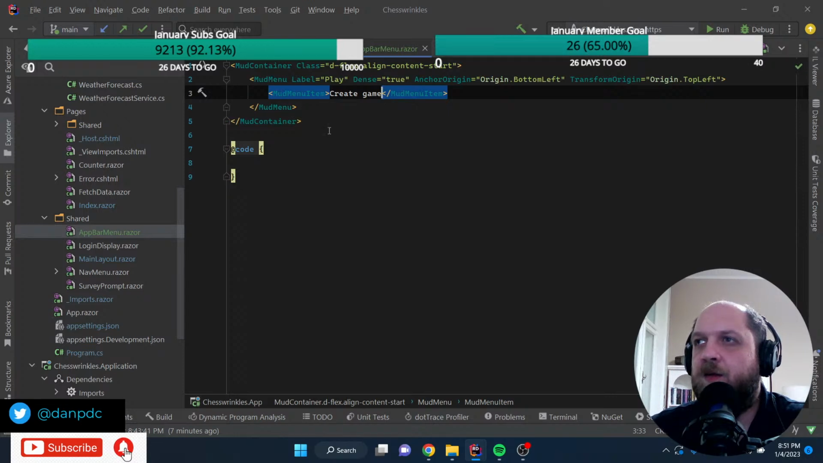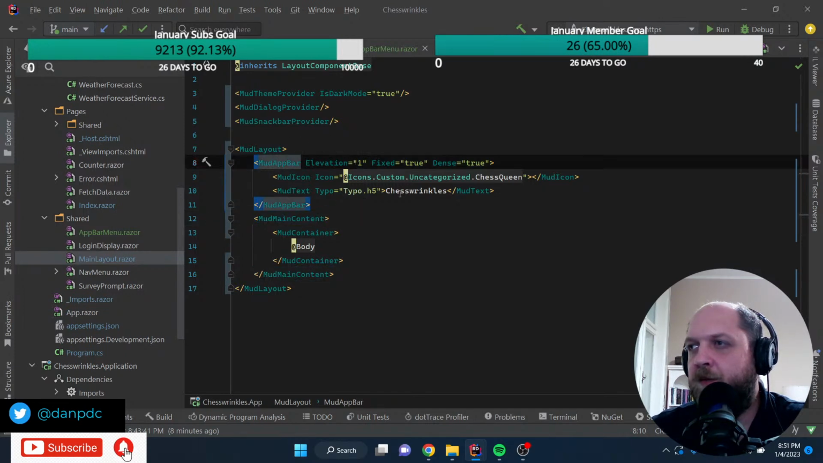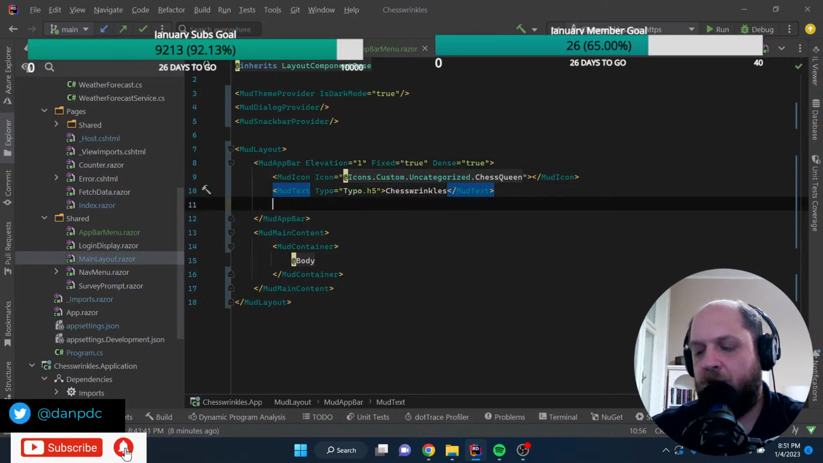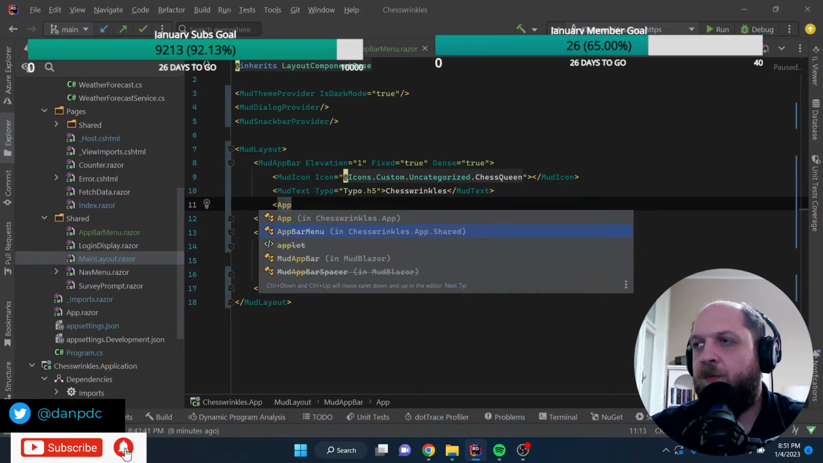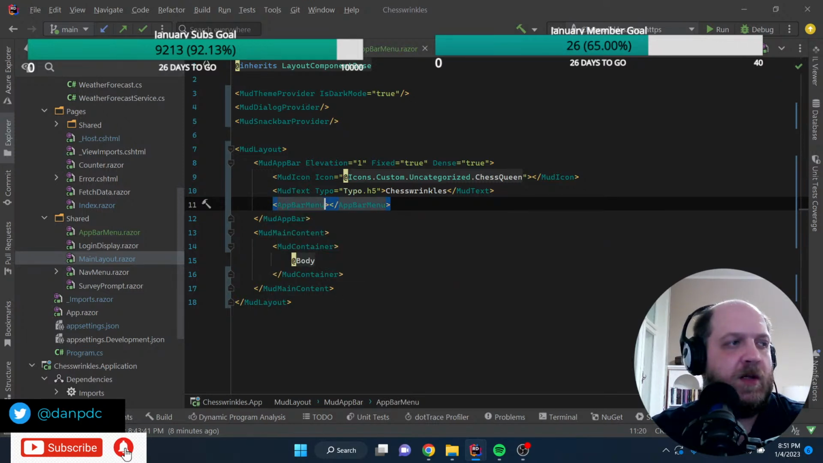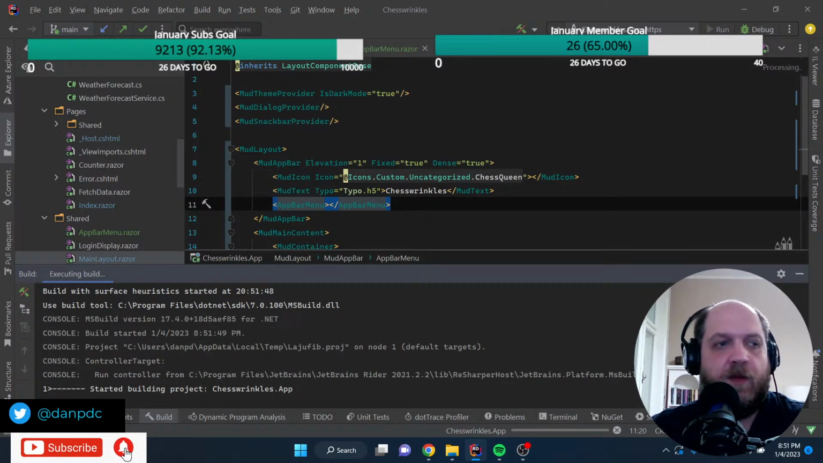Now let's add this AppBarMenu to the main layout, so it should be displayed. I guess there is still the AppBar, so AppBarMenu, something like that. And let's take a look.